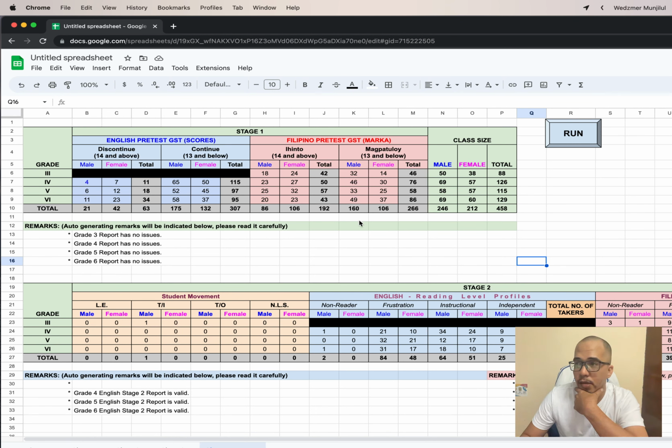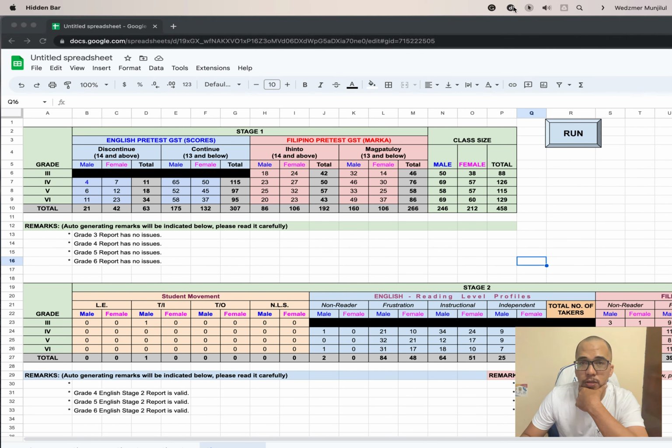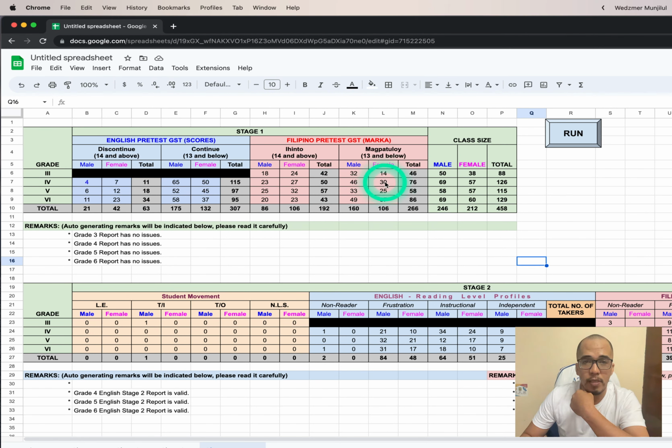So what I did here is create a stage 1 template for grades 3 to 6, English and Filipino. And then dahil wala namang grade 3 sa English, yan yung naka-black na part. Then kasi yung stage 1 sa Filipino magsa-start sa grade 3 hanggang grade 6. Kaya ginawa na natin siya ng male and female, then total, then male and female din total.